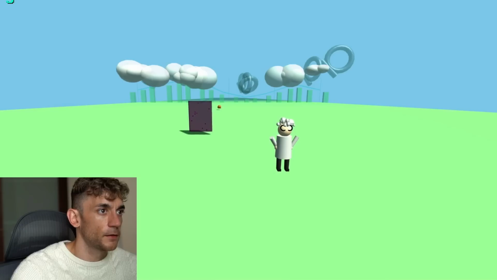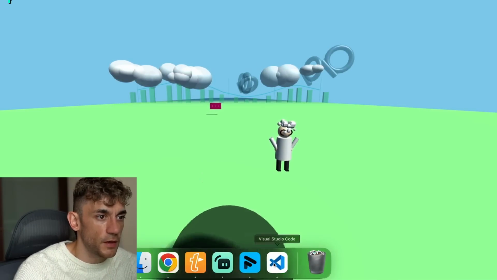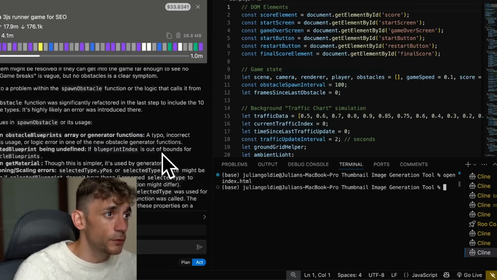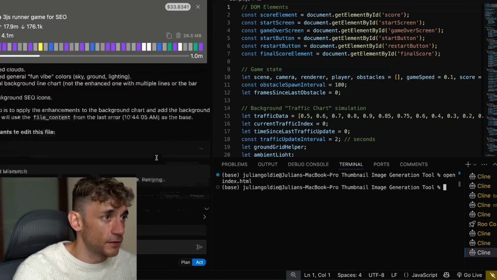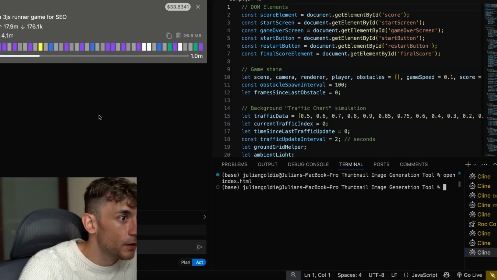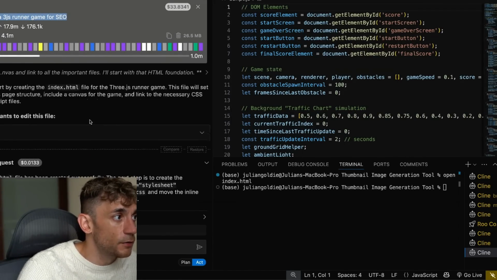Easy peasy. By the way, if you're wondering how I created this game, let me show you step by step how it works. If we go over to Visual Studio Code, this was a super long one. Creating games takes absolutely ages if you want to get it right, otherwise it just creates something that's too simple. So basically, the original prompt was: build out a Three.js runner game for SEO.